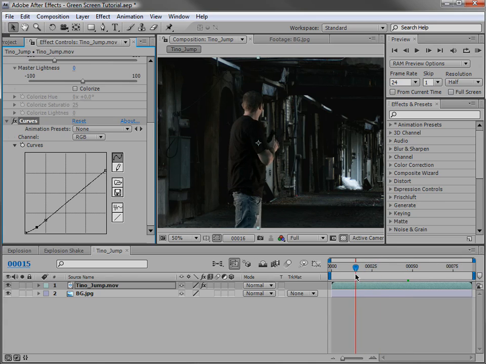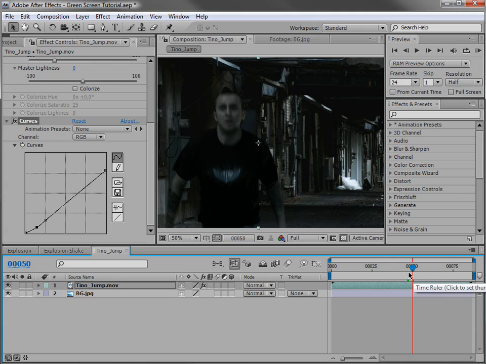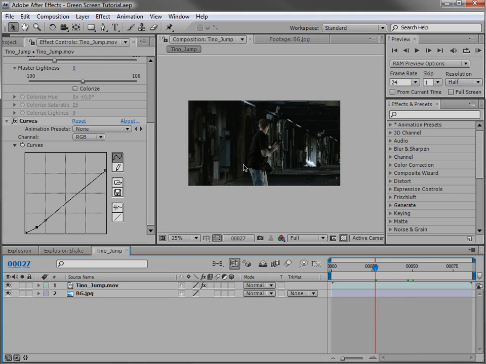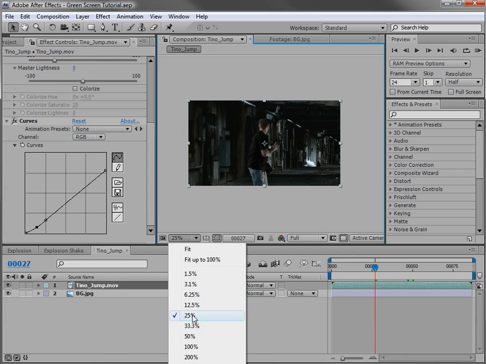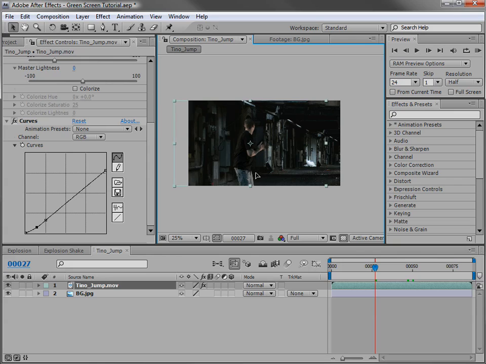And I think that looks pretty good. One of the cool things about After Effects is that you can move the frame around. So if I just zoom out here, we're at 25%, I can just slide it over, and now it looks like he's looking down the hall or down the alley, and then he's running away and he jumps.